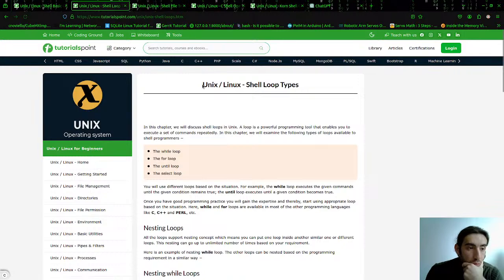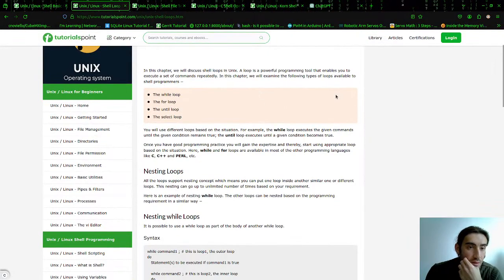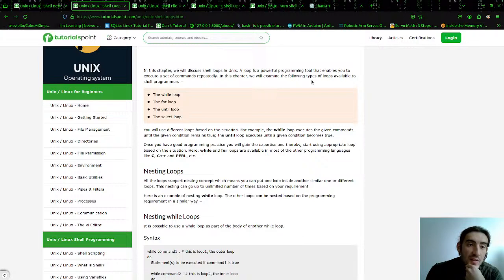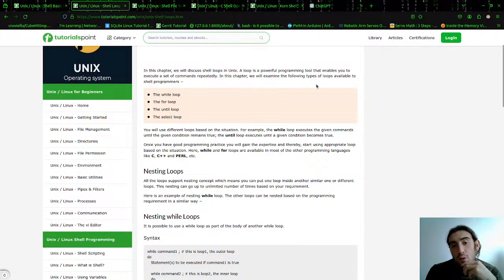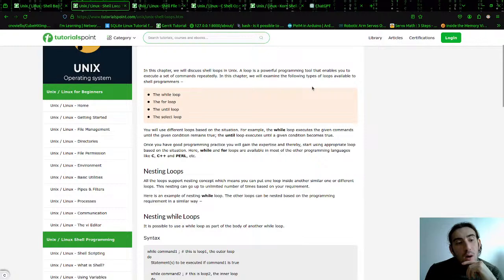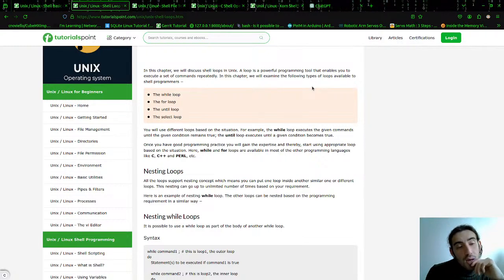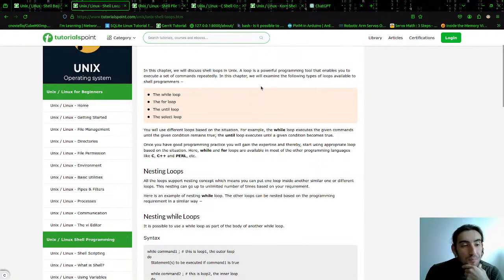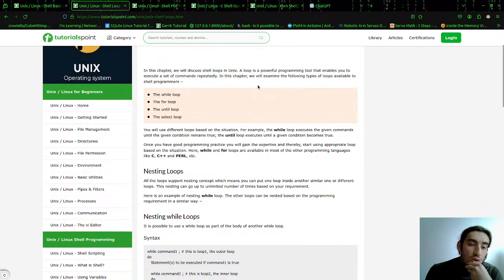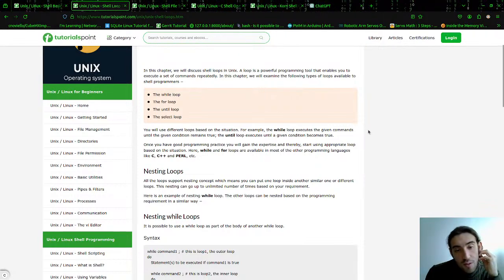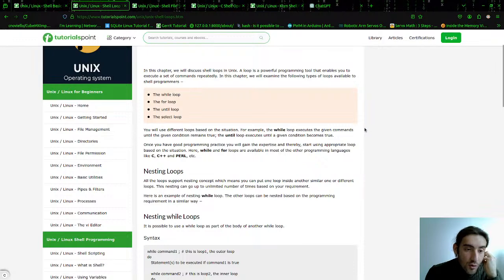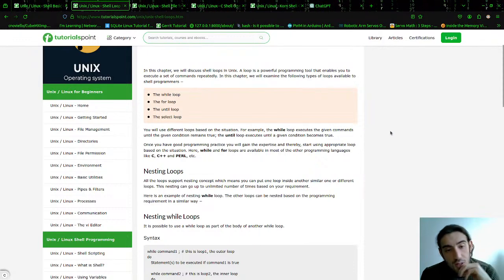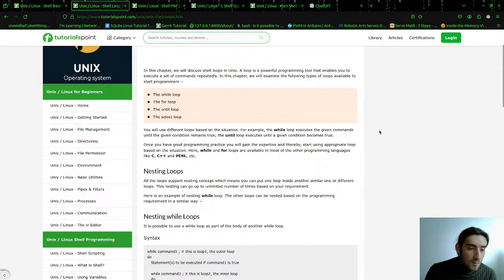Unix shell loop types. In this chapter, we'll discuss shell loops in Unix. A loop is a powerful programming tool that enables you to execute a set of commands repeatedly. We will examine the following types of loops available to shell programmers: the while loop, the for loop, the until loop, the select loop. You'll use different loops based on the situation. For example, the while loop executes the given commands until the given condition remains true. The until loop executes until a given condition becomes true.